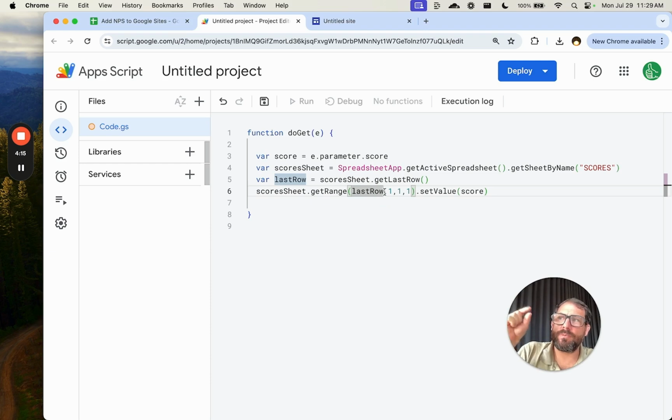row. The issue is we're going to get the last row. The last row means the last row that has data in it. We don't want to rewrite over and over again. So we need to add +1. Get the last row, add 1. Make sure we're adding a row each time.